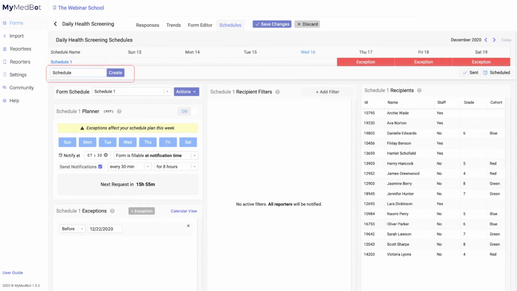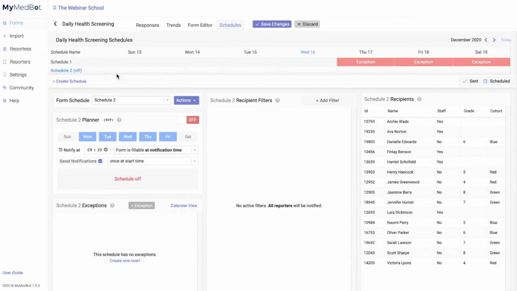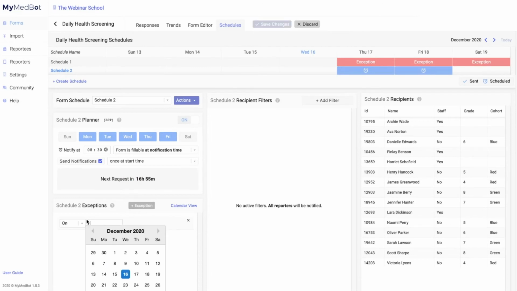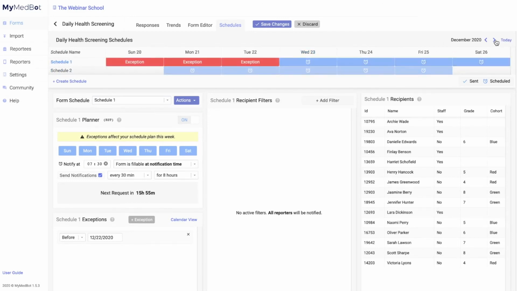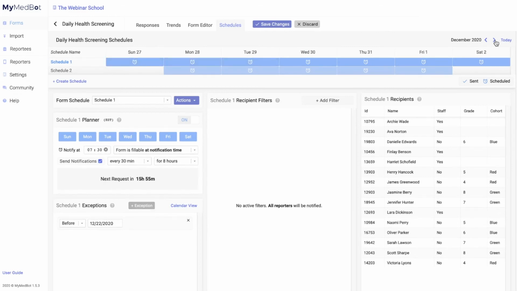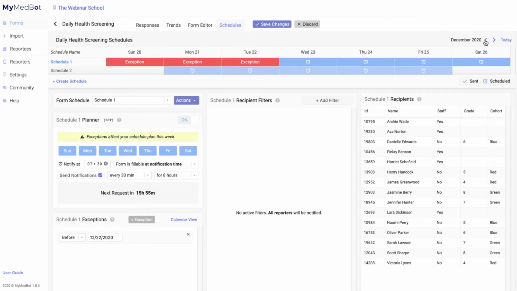On this page, you can also create and manage multiple schedules, which is useful if you want to send the same form to different groups of people at different times. Click the Create Schedule button and enter a name for that schedule. You can then follow the steps described previously to set the form planner, add any exceptions, and specify the form recipients. You can easily move between your schedules by using the drop-down list or clicking the appropriate row in the table above. This table also shows a 1-week overview of each schedule so you can easily see when the form was sent in the past and when it will be sent in the future and any exceptions to the form planner.